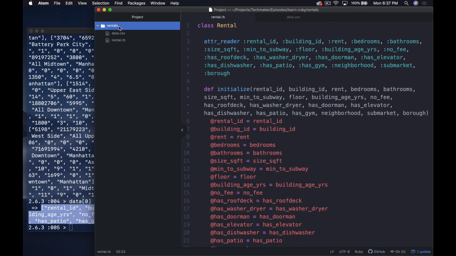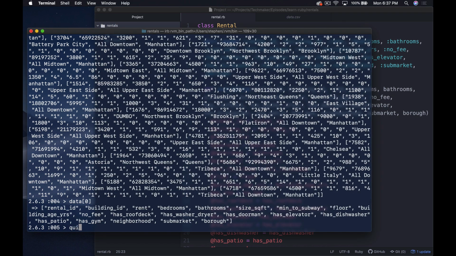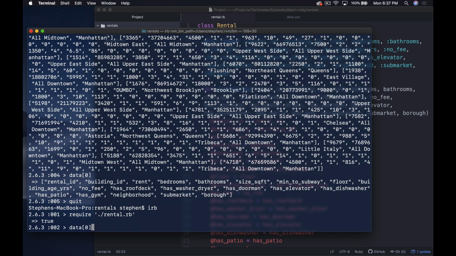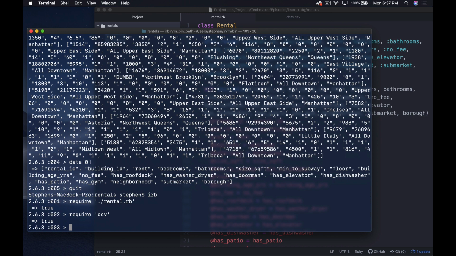Now what I want to do over in data.csv, actually no, that's not right. What I want to do is, well, let's quit out of this, and while I think about exactly what I want to do, let's go ahead and require rental.rb, and then let's run our CSV.read. We need to require CSV. CSV is part of the Ruby standard library, so we don't have to install anything. It's just one of the built-in tools that you can use.